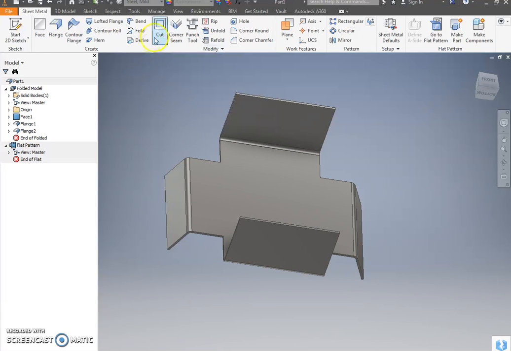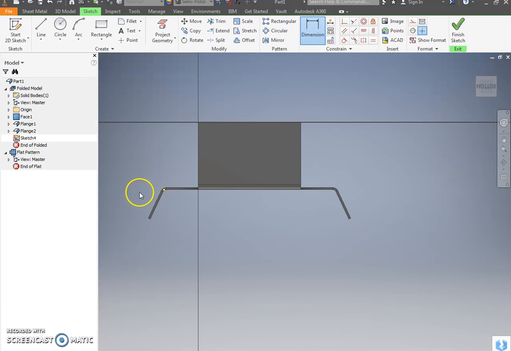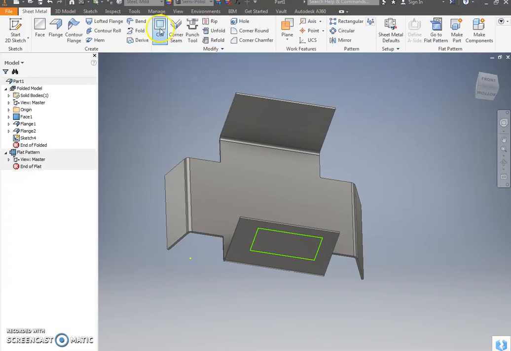Okay. So in order to do a cut, you have to make some sort of a sketch. So I'm going to click here. I'm going to go New Sketch. Now, I'm just going to draw a cheap little rectangle right here. Don't care how big it is, just dump it in there. Press your Finish Sketch, and you're going to hit Cut.